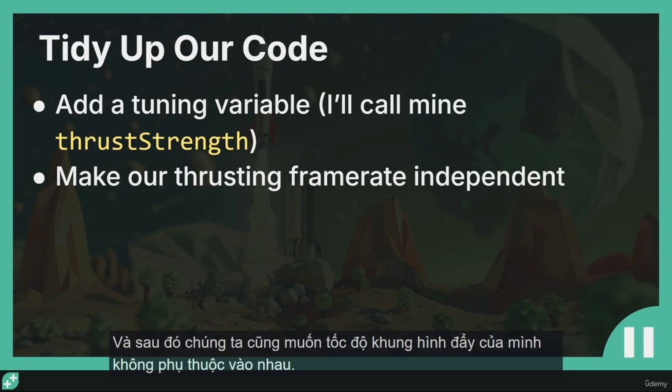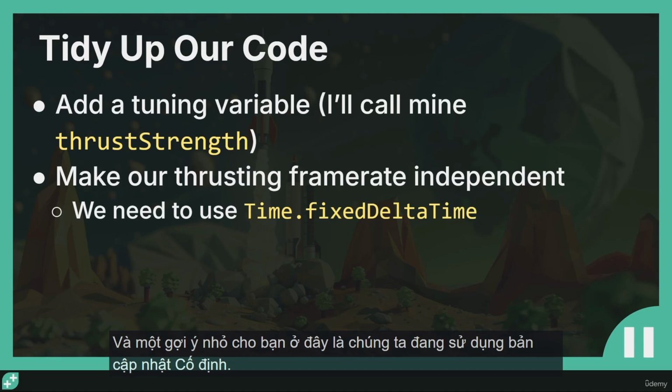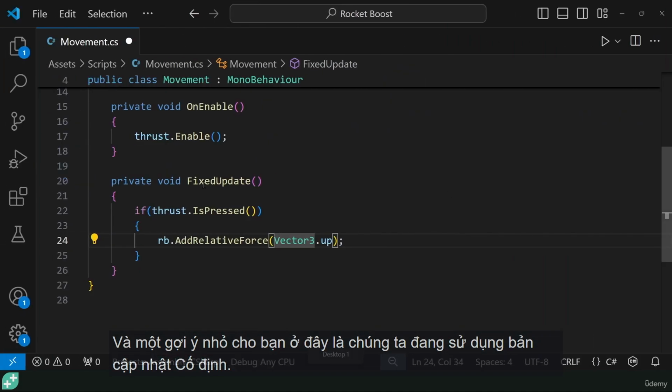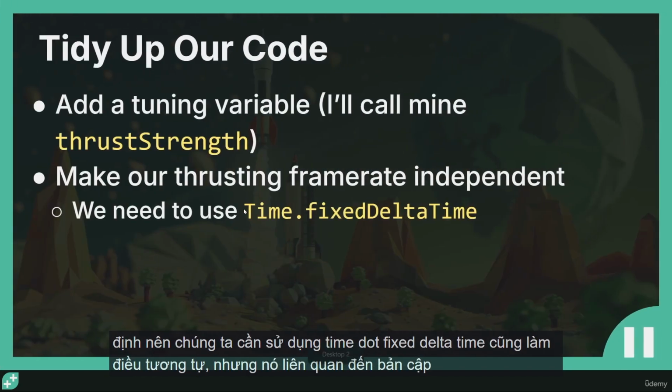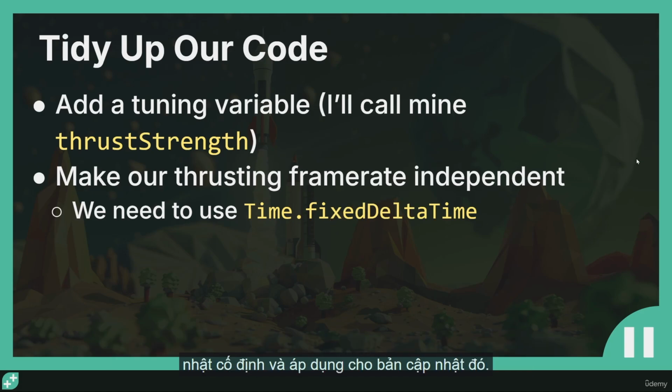And then we also want to make our thrusting frame rate independent. And a little hint for you here, because we're using FixedUpdate, in previous projects you've probably used just Update and you've used Time.deltaTime, but because we're using FixedUpdate, we need to use Time.fixedDeltaTime. Does the same thing, but it relates to the FixedUpdate and applies to that. So there's your challenge. Pause the video. I'll see you back here shortly.